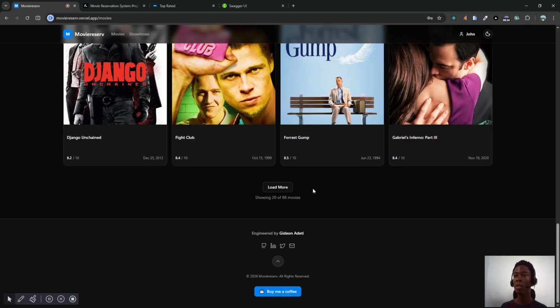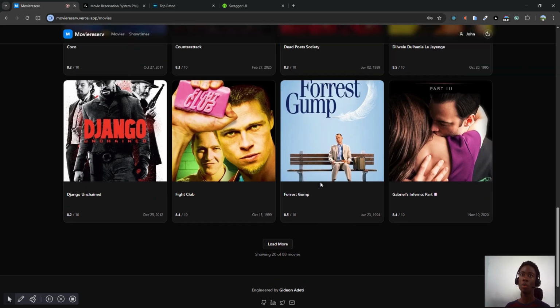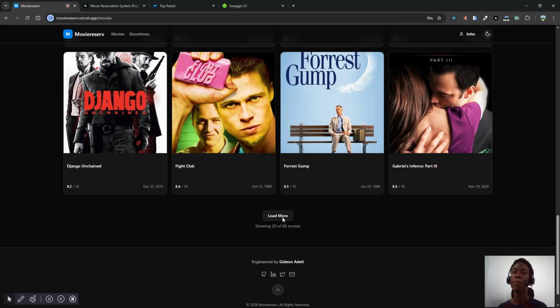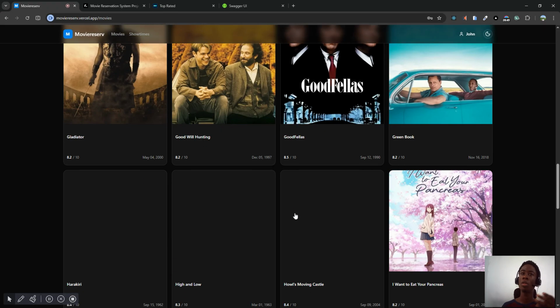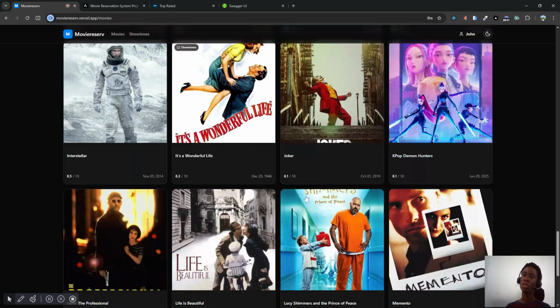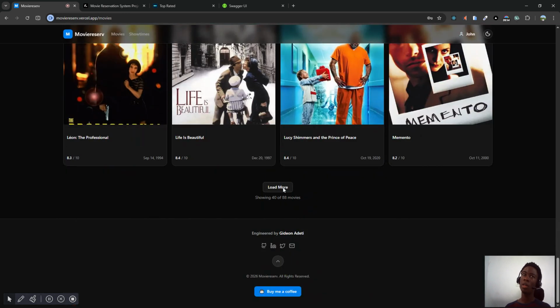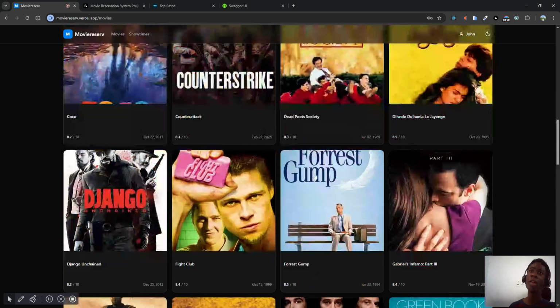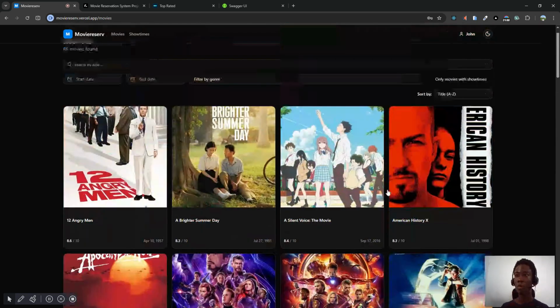That could lead to very slow load time, or make it lag. So we display 20 at a time. We are showing 20 of 88 movies. If you want to load more, you just click on this one to add additional. You just look through until you get to the end, and then you continue like that. Great. So that's it about the movie related stuff.